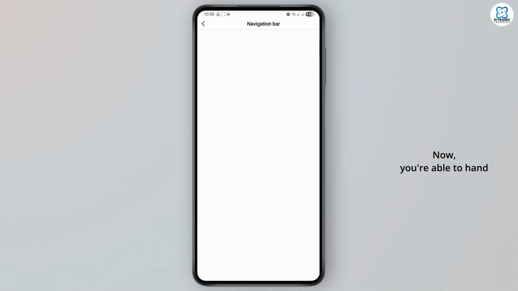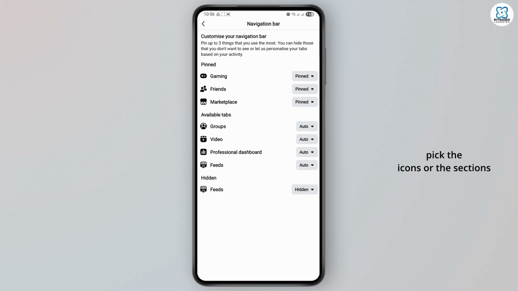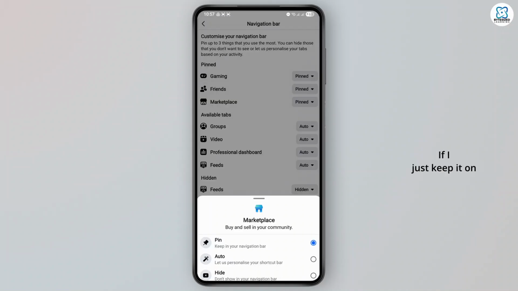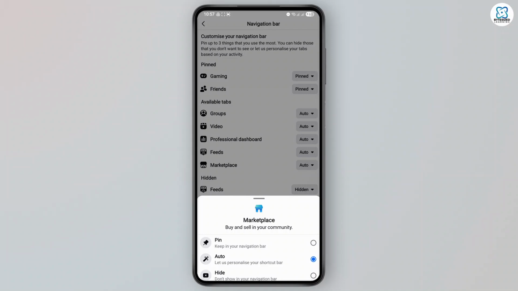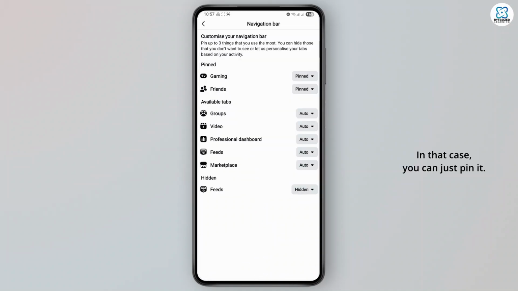Now you're able to handpick the icons or the sections that you want to show on your tab. And currently I've pinned the Facebook Marketplace. That's why I'm able to see it. If I just keep it on auto, it might be hidden. And if you have set this to hidden, you might want to pin this. Let's say if you use Marketplace very often, in that case, you can just pin it.